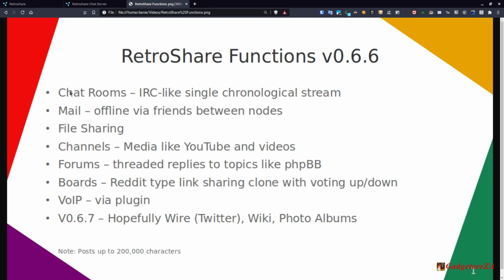So these are the various functions that you can perform with RetroShare. Off the bat, you're going to see already a lot of rich diversity and functionality. This isn't just a blogging platform with one straight stream of posts. You need not use everything. You may only use one or two of these, but they've got different functionality.